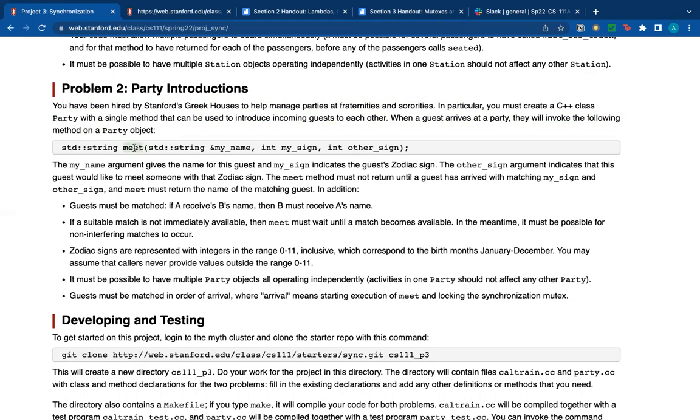You have a bunch of threads. Okay, all of the threads represent students. Each thread is a student, and when they enter the party and they want to meet someone, they just simply call this meet function. They pass in their own name, they pass in their own zodiac sign, and then they pass in a zodiac sign of someone else they want to meet in the party. Okay, maybe this is a zodiac theme party or something. Yeah, so you pass in your own sign, you pass in someone else's sign.